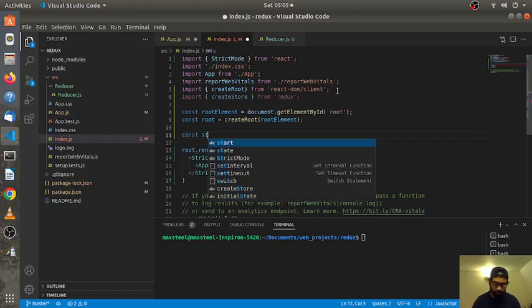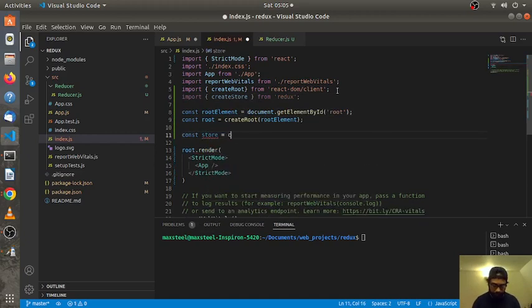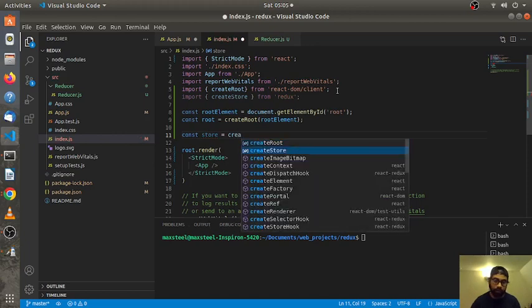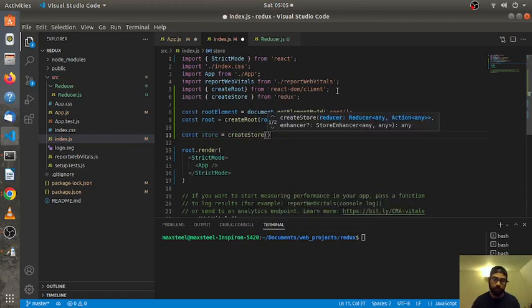We are declaring a variable called store, then we are calling that create_store method, and now as you can see it's asking for a reducer. Okay, let's explain what's going on here. So what we did here, we imported the createStore method from the Redux library.